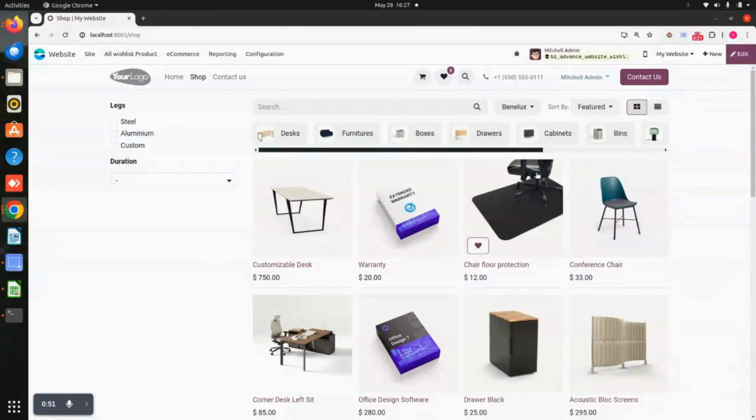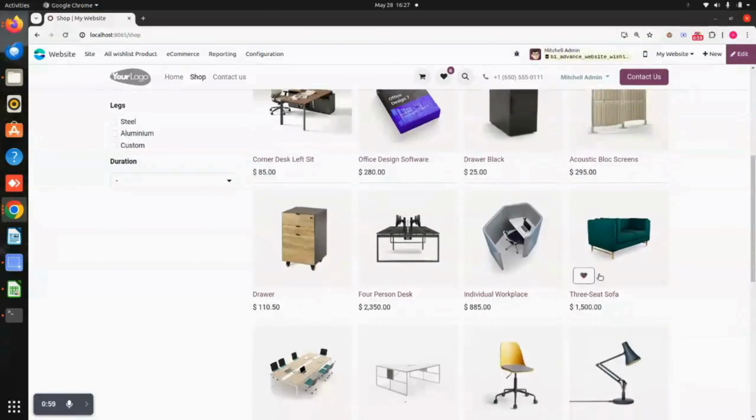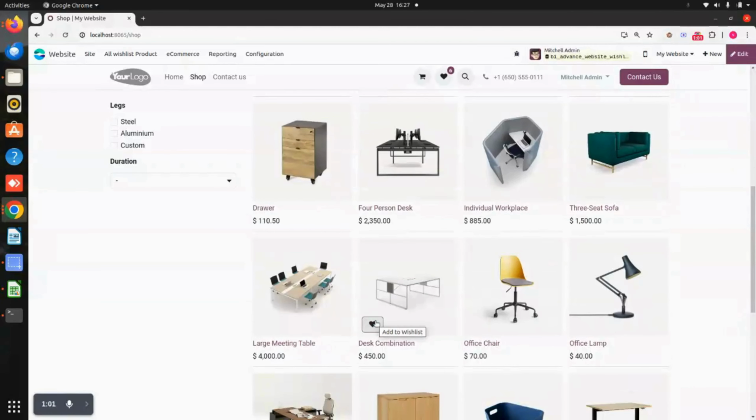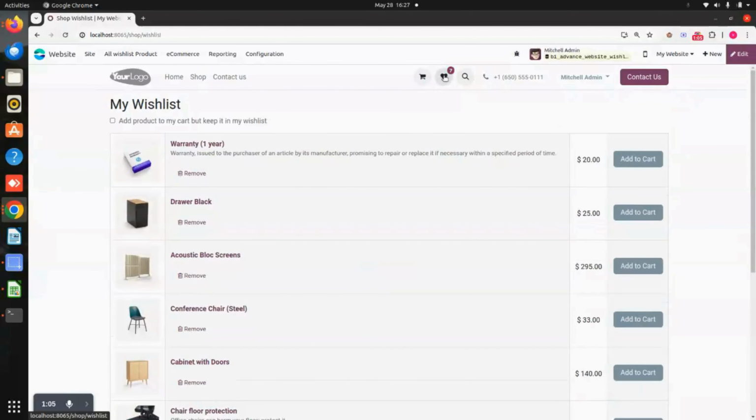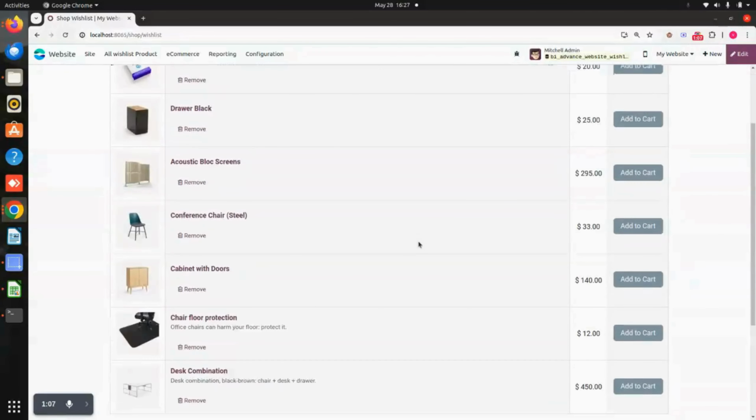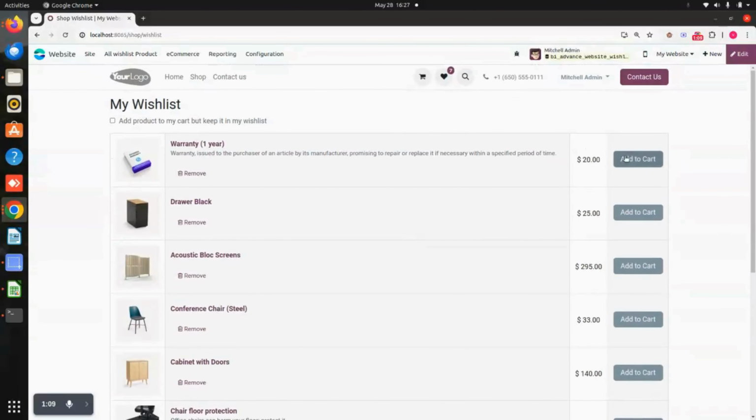If I want to add a particular item, I click on this button, and it goes and sits in the wish list. Whatever you want to put in the wish list, you can add it, and all of it will display like this. If you want to add an item to your cart, you can, or if you want to remove a product from this wish list, you can remove it.